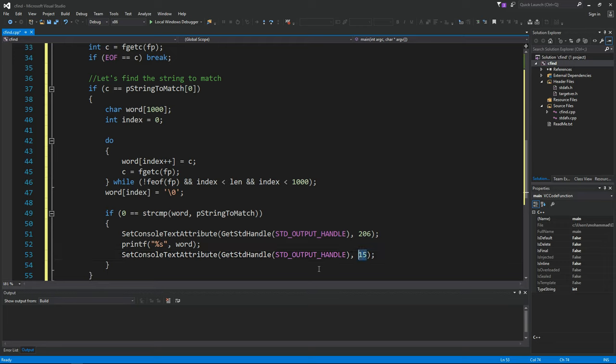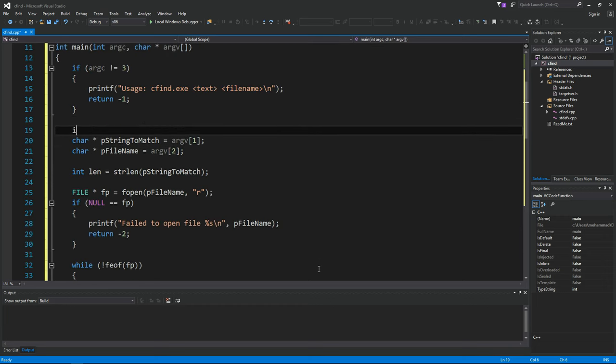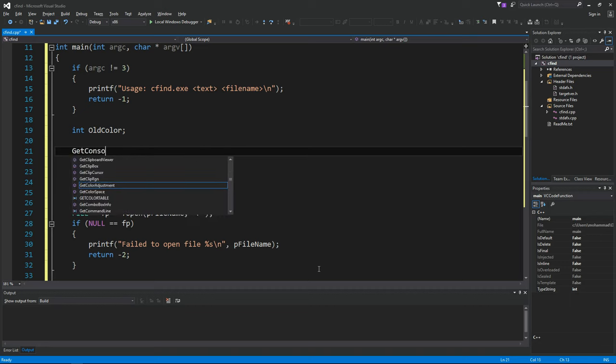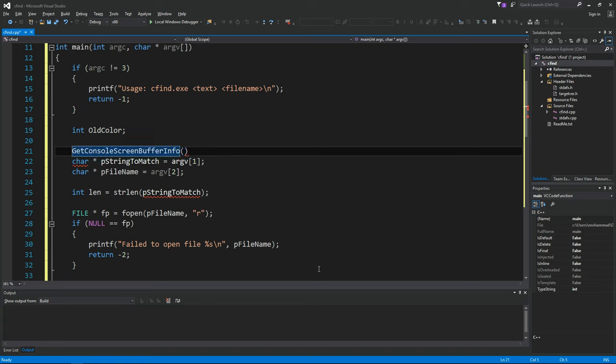Instead of hard coding the original color here, what we should do is figure out the original color. So let's go back up and define a variable here, int old_color. In order to know the current console color, we want to use another API called GetConsoleScreenBufferInfo. This function takes in two parameters. Again, the standard console output handle and a pointer to a structure. So in this case, I'm going to say GetStdHandle, STD_OUTPUT_HANDLE, and a pointer to a CONSOLE_SCREEN_BUFFER_INFO.